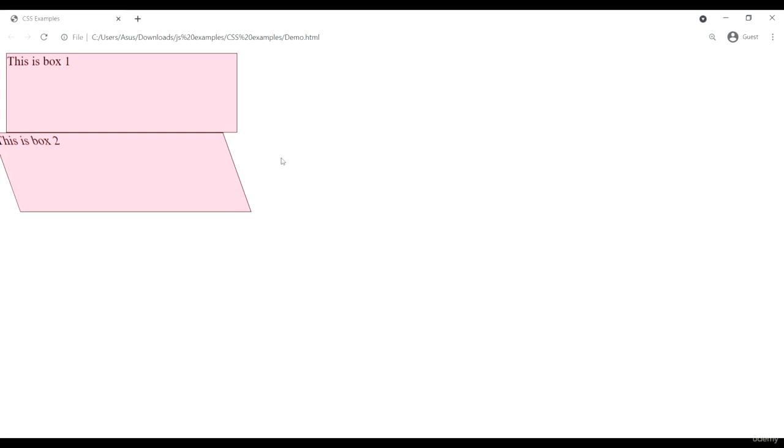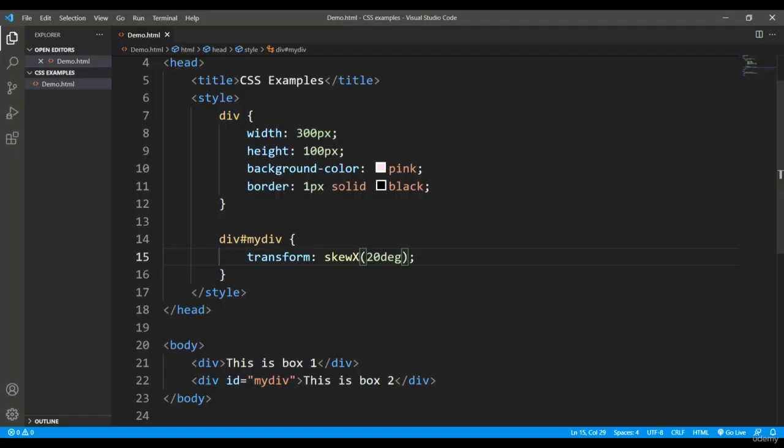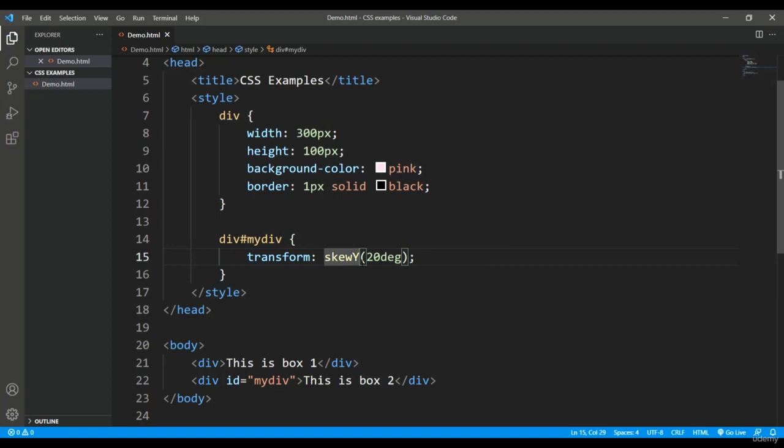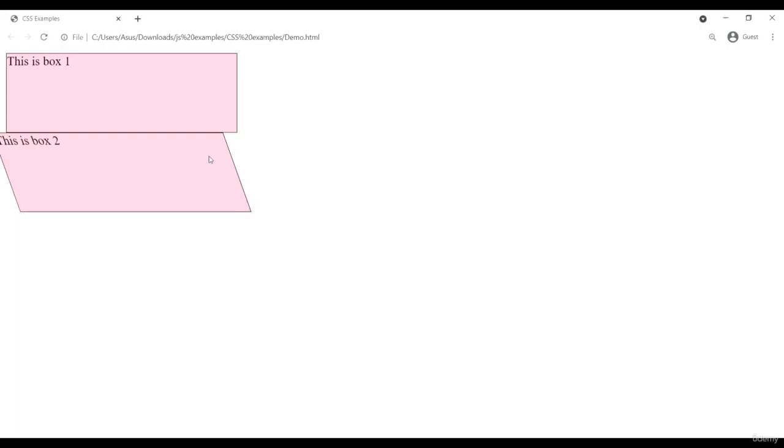Similarly, you can skew it on the basis of the y-axis. So I'm using skewY now. Alright, so you can see the y-axis, that is the vertical ones, are the same, but the x-axis is changed by 20 degrees. And now using skew only, it will be taken from both the sides, meaning skew x and y both will be there.